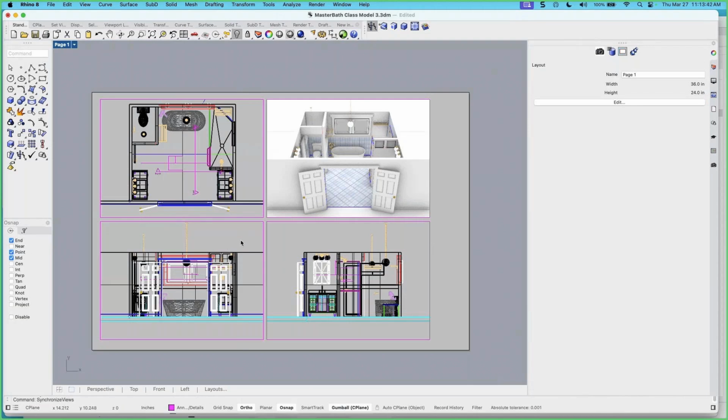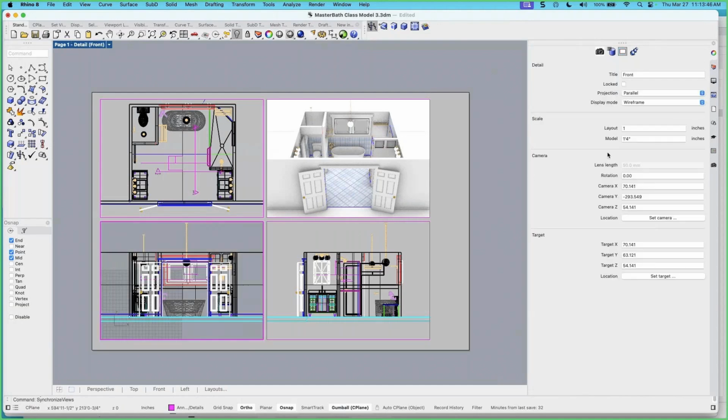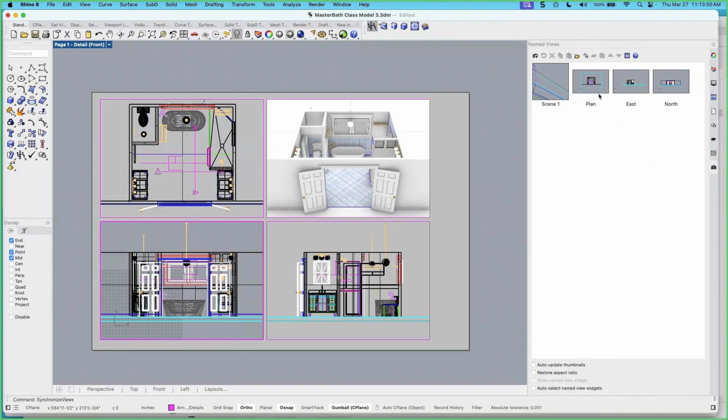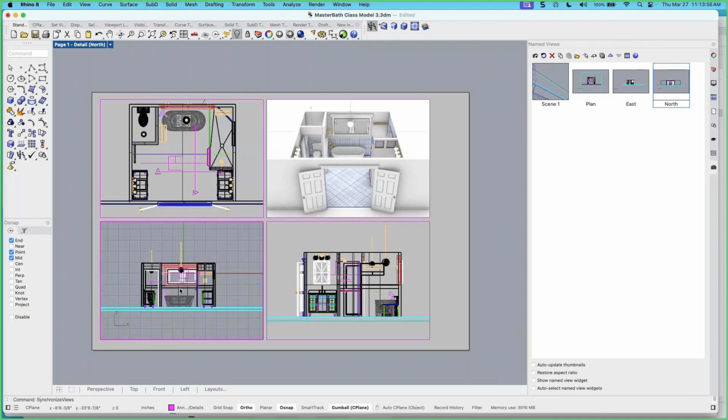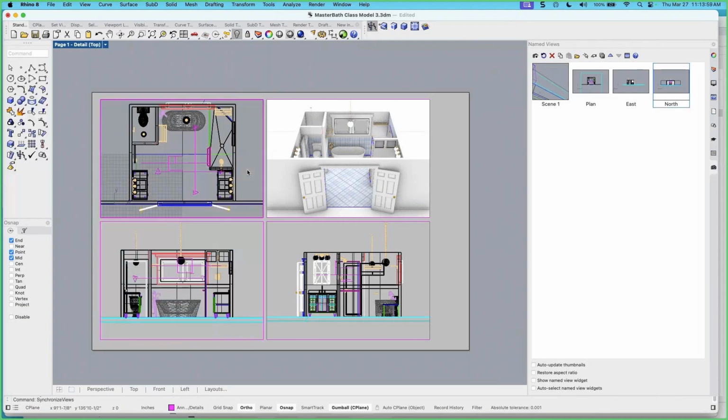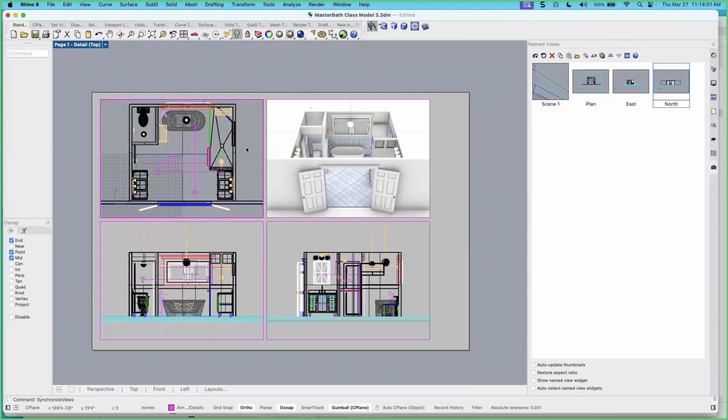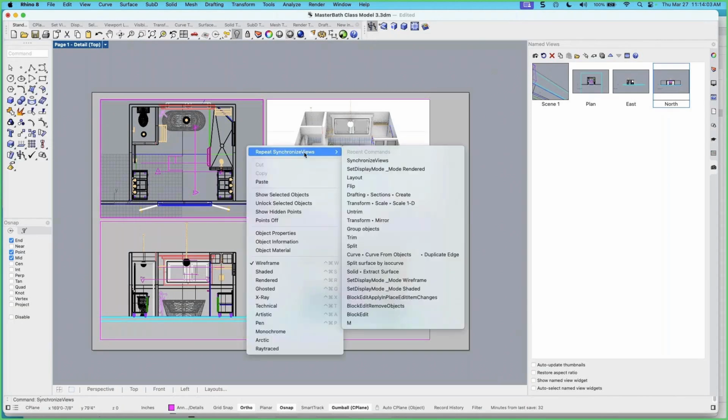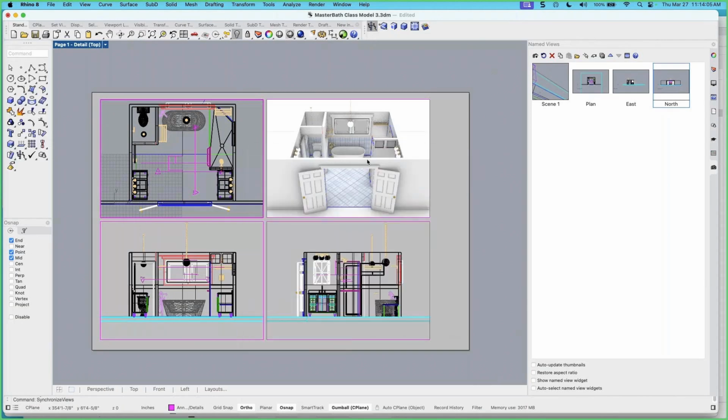Now that I have the scale set, then I can lock them. But I'm going to set the views first before locking. So let's double click here because the views are actually going to mess this up. I'll go to set view and I want this one to be the north view. So let's go ahead and pick on it. You can see how it messes it up. So I'll come up here and we'll do a synchronized views again.